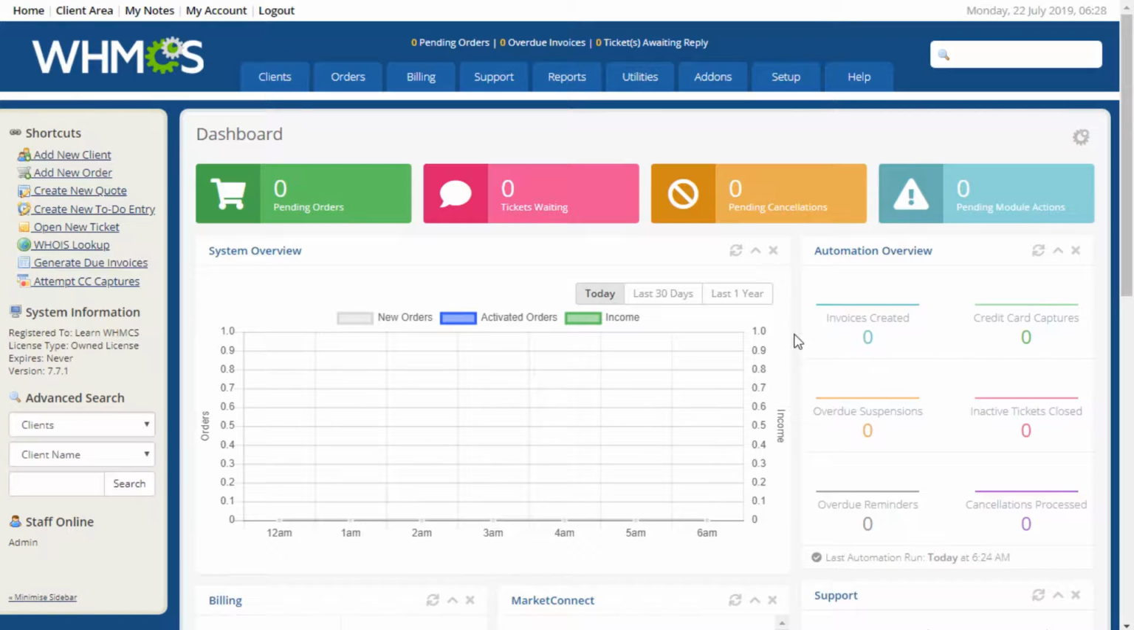This page provides an overview of automation, support, and business operations in a customizable visual layout. At the top of this page are the badges. These are used to display important statistics about your installation, as well as items that may require your attention. You can click each badge to see the items in question.